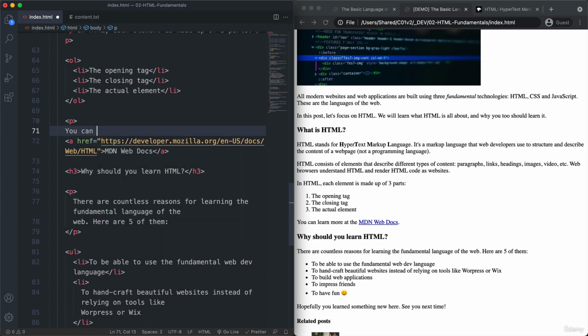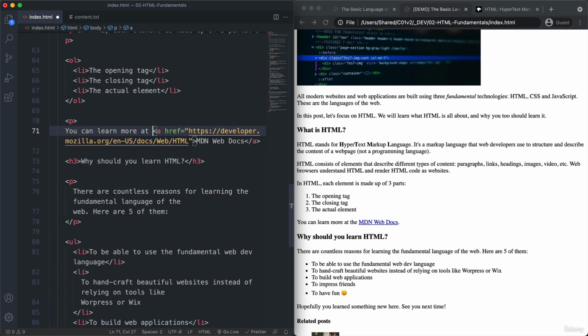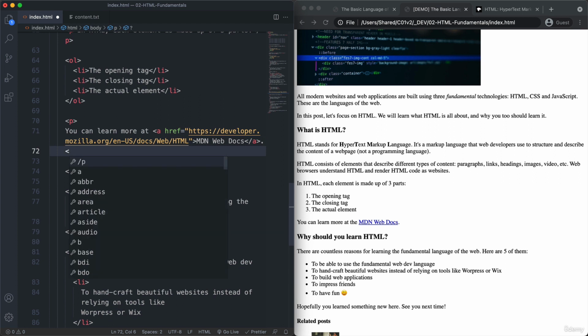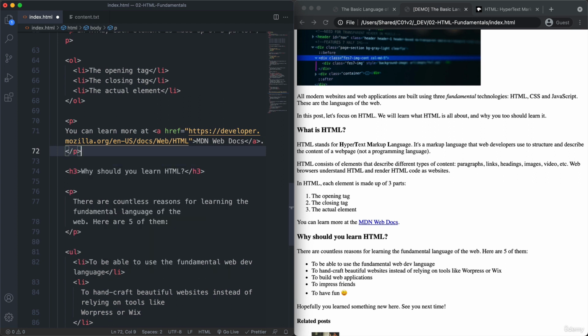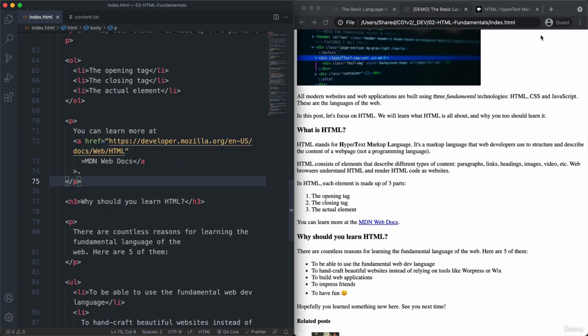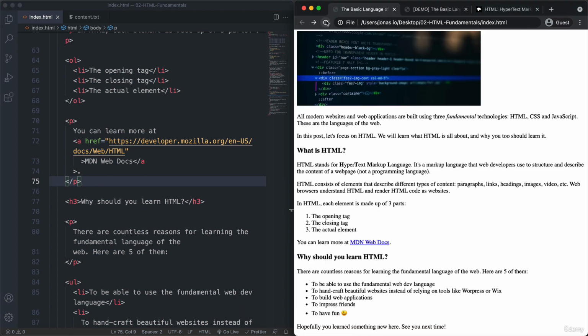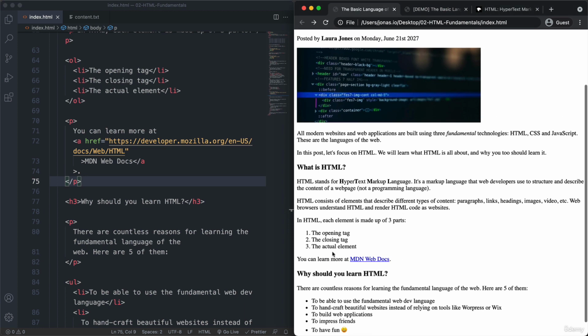So you can learn more at, and then this link here is basically just a continuation of the text in here. So inside of this paragraph. So we can finish our sentence here and then close up our paragraph as usual. And so now that looks just like in the original one, right?